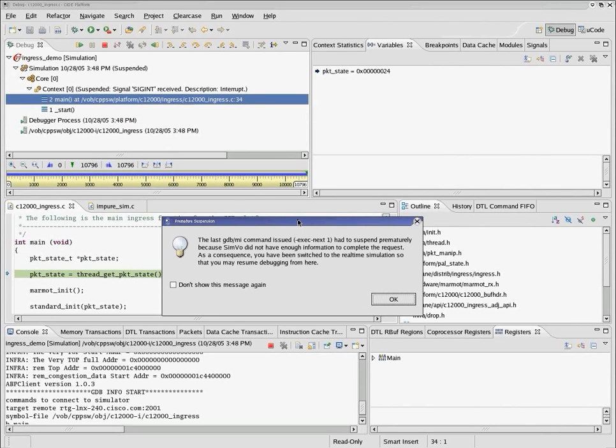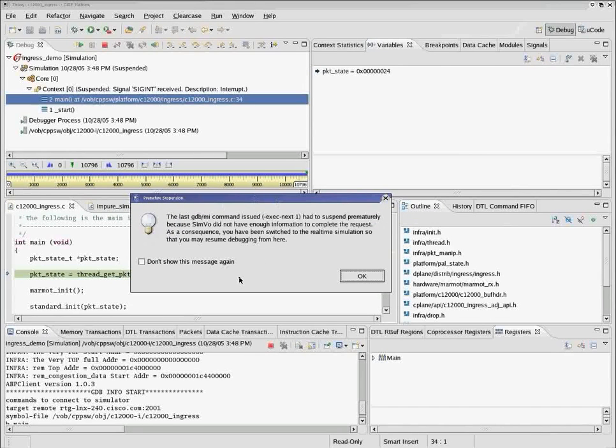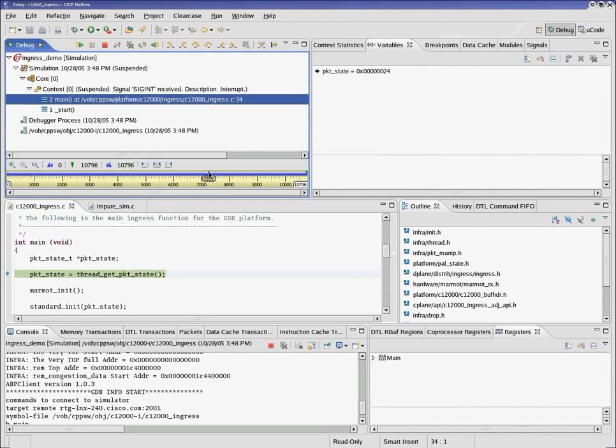to complete the request. So what we do is we switch you to real time, which was 10796 in this case, and suspends prematurely. And this dialog box explains it. While doing the exact next one, Symvo did not have enough information to actually step you to where you should have. So it suspended prematurely and allows you to continue from here. So it now necessitates you to hit another forward stepping button to continue.